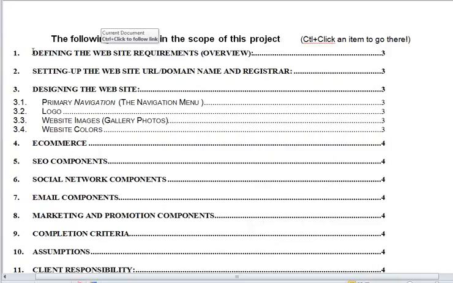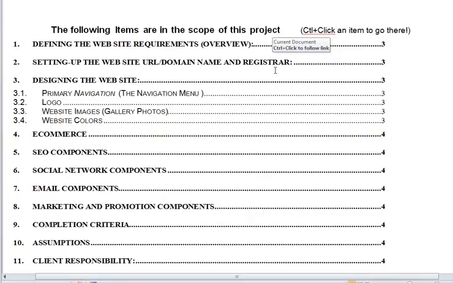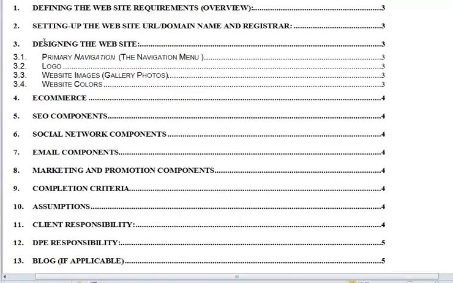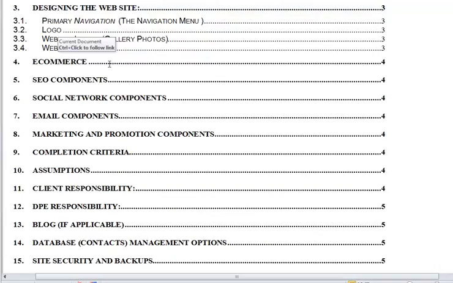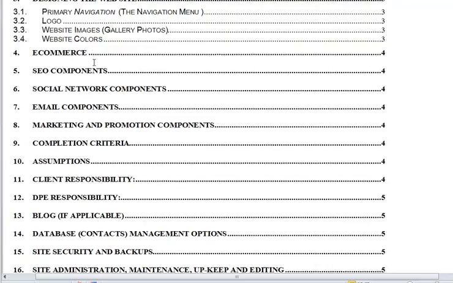And this is going to help you to define the website requirement, to set up the URL, the domain registrar information, whether you're getting it on the client's behalf or whether they're coming in with their own, all of the particulars about designing the website. Any e-commerce, not every business is selling something. So not every business website has an e-commerce section. But just in case, you're going to want to make note of whether or not one is involved.